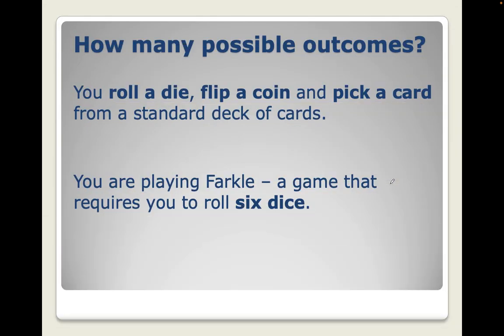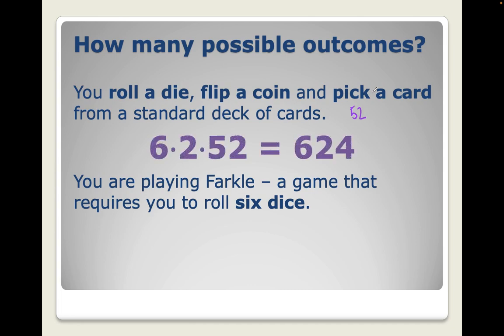Let's use that idea to try to find how many possible outcomes there are if you roll a die, flip a coin, and pick a card from a standard deck of cards. Remember, there are 52 cards in a deck of cards. That's 6 times 2 times 52, which is 624 possible outcomes.